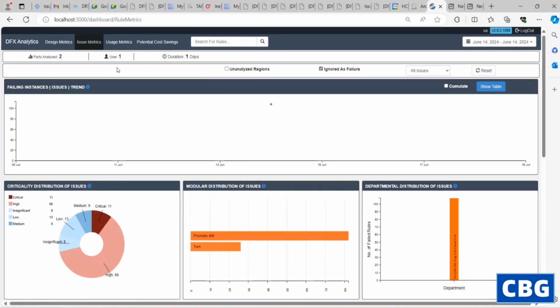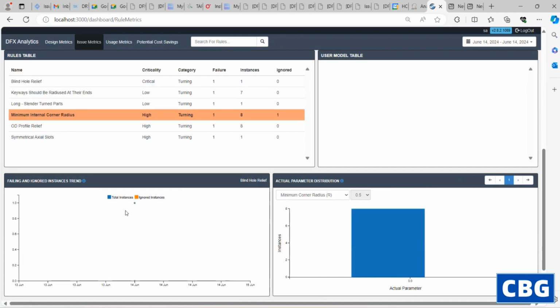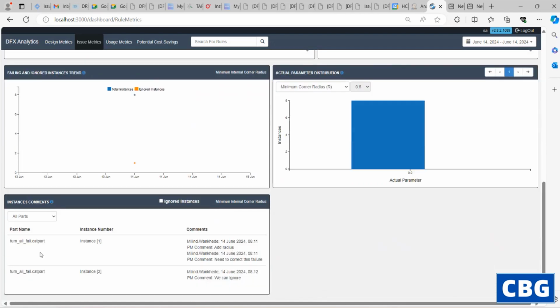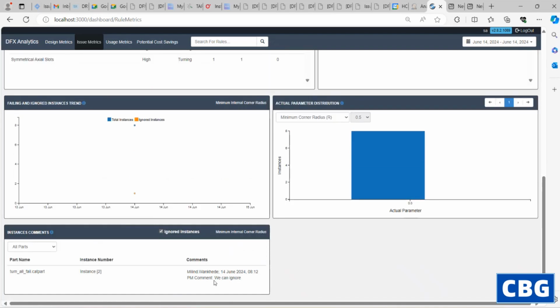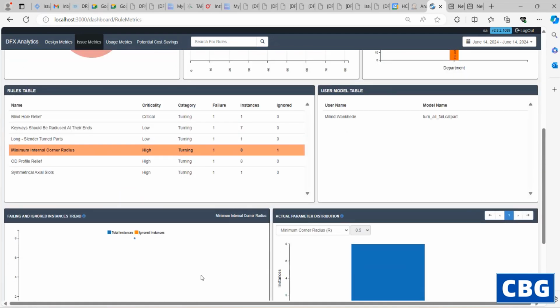Next, we have loaded the issue metrics tab. Here too, we'll go with the turning module and the minimum internal corner radius rule. Here, as you can see, the comments instances, we can see two instances where comments were added. And if we go ahead with the ignored instances, we have just one instance which was ignored, which was instance 2.